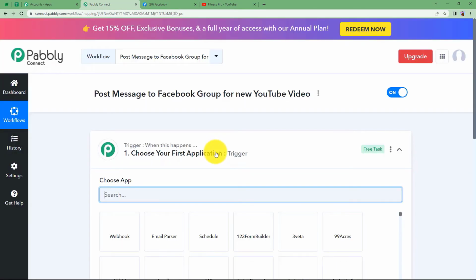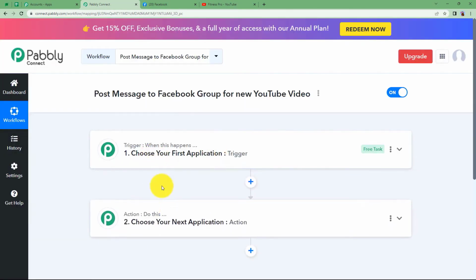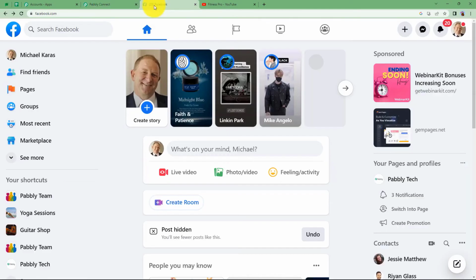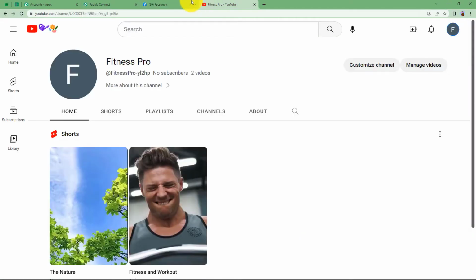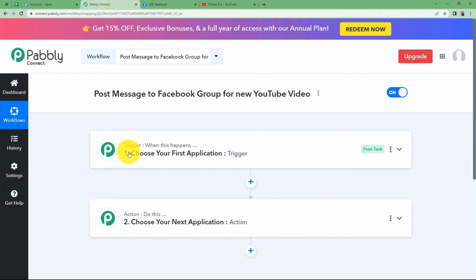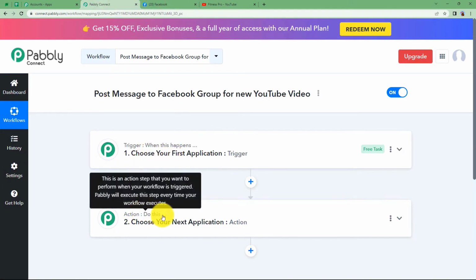Like you can see on your screen, you have two windows, Trigger and Action. Now make sure that you've opened your Facebook account and your YouTube as well, and then we will understand the functioning of Trigger and Action. Trigger says when this happens, Action says do this.